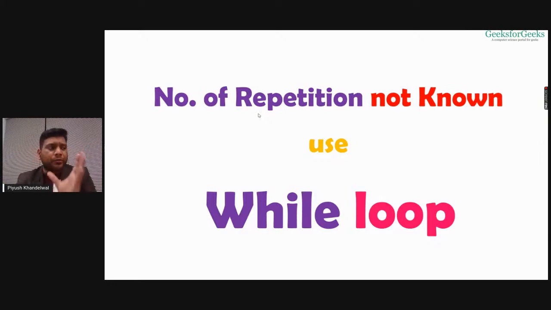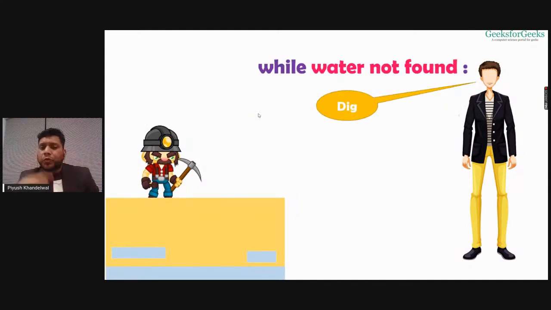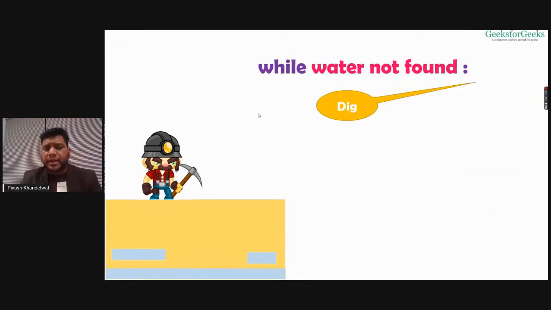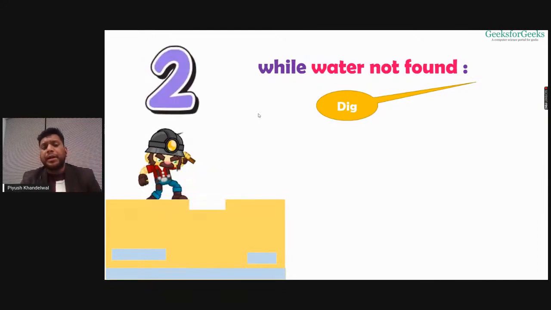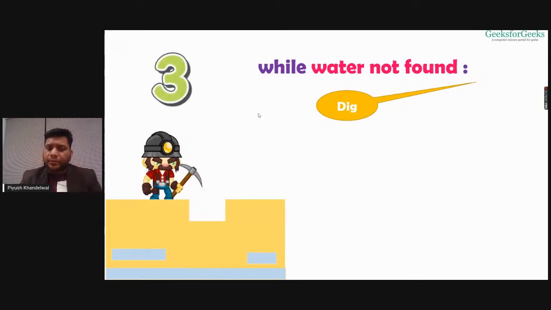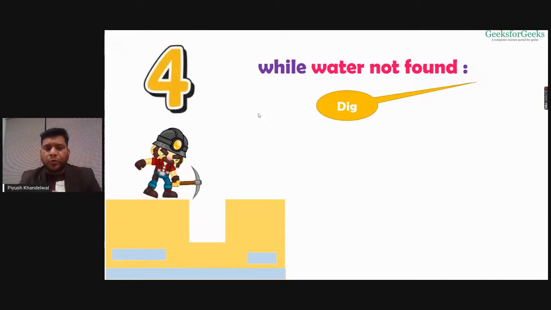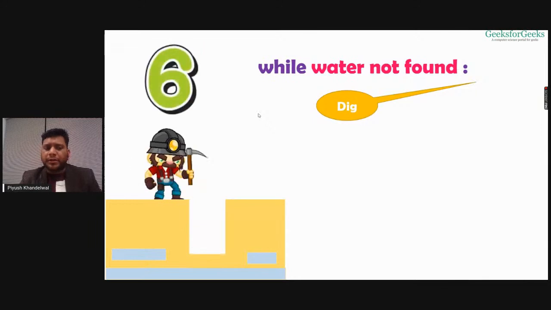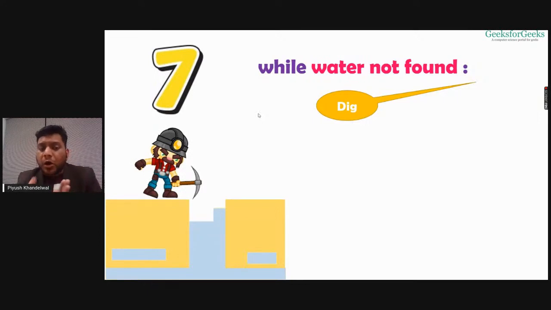So with the help of while, I can instruct my robo like this: while water not found, dig. So what will happen initially? The digging robo will see if water exists. If it is not there, it will dig. Again, it will check, is water there? No, it will again dig. Then it will check, water there? No, it will again dig. Similarly, no water, again it will dig. No water, again dig. Now see, it has got water. Now it will stop digging. It won't dig further.